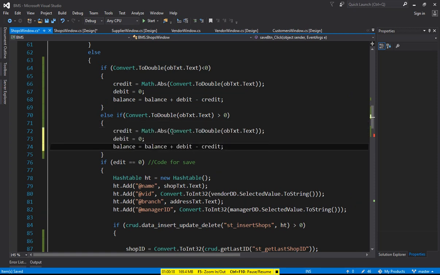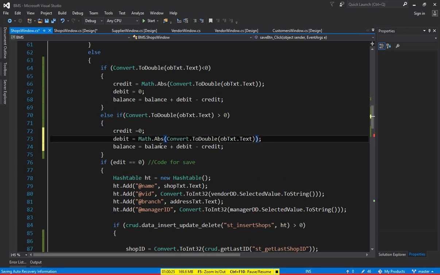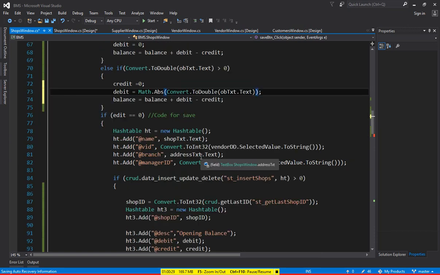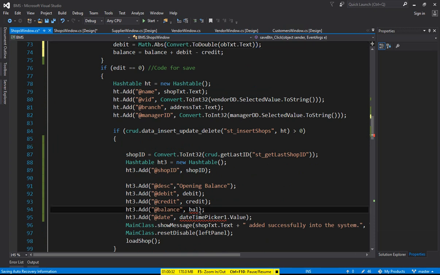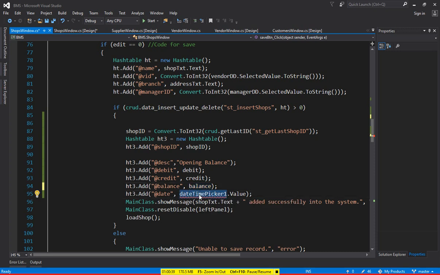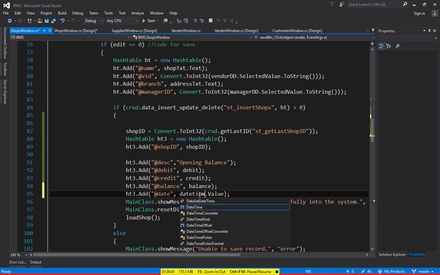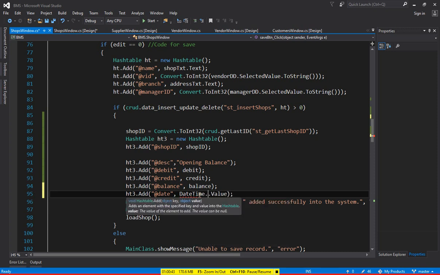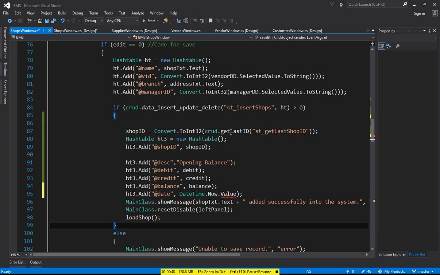So what will happen? The credit should become 0 and the debit should become this, and then the rest of the formula remains the same. Okay, so this is how you can do the things. Now debit, credit, and the name is balance. Okay, so opening balance and then the date time picker value. So amount, so DateTime.Now, DateTime.Now. Okay, so account added successfully, and remove this. Now it's fine.